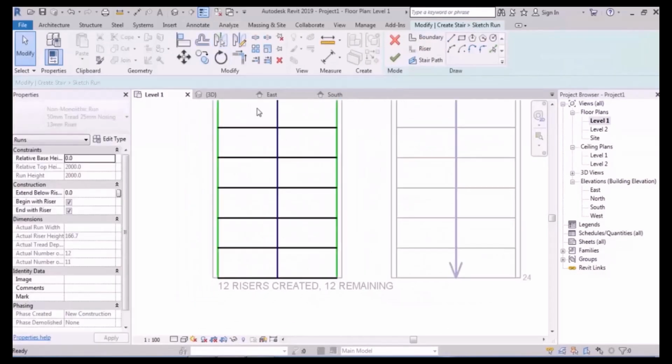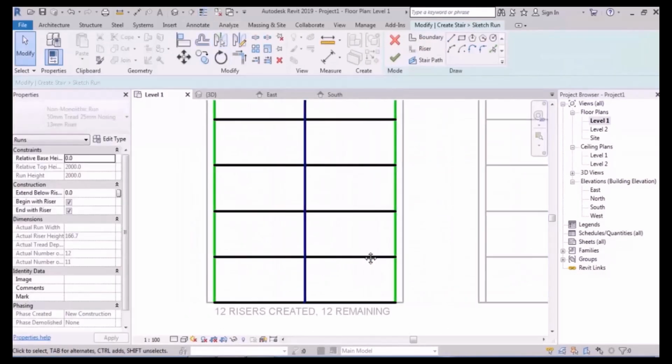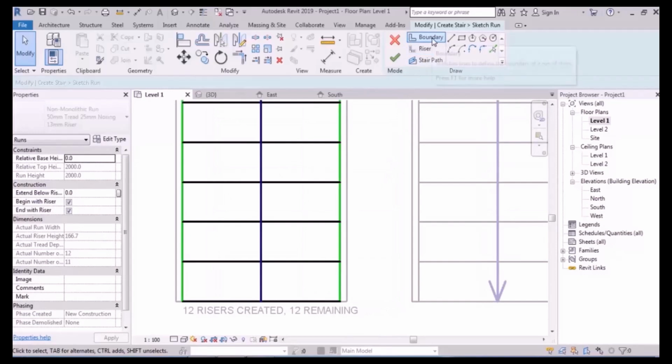Alright, now, the different parts of run. It includes 3 lines. The first line is called boundary, and I want you to leave these icons alone for now. I will tell you about them later. Only understand the subject. Now, these green lines are called boundary. Then we have riser, which is these black lines. And then we have the stair path, which is the blue line in the middle.